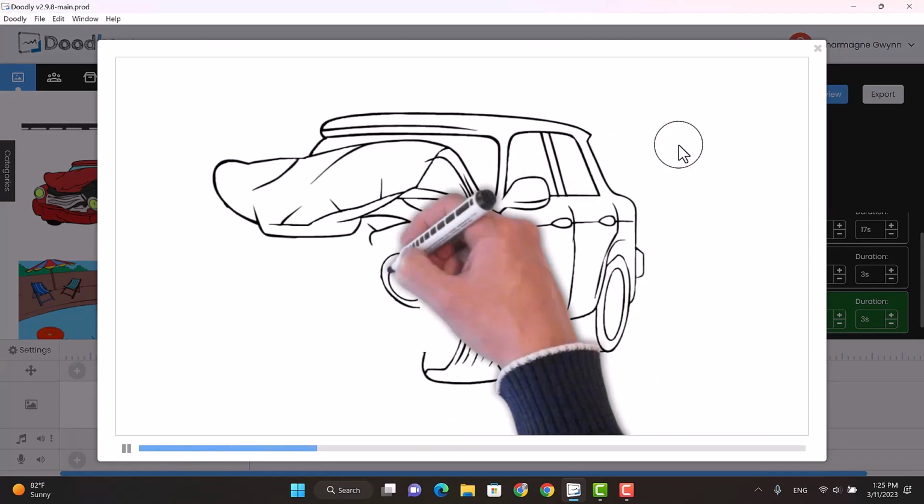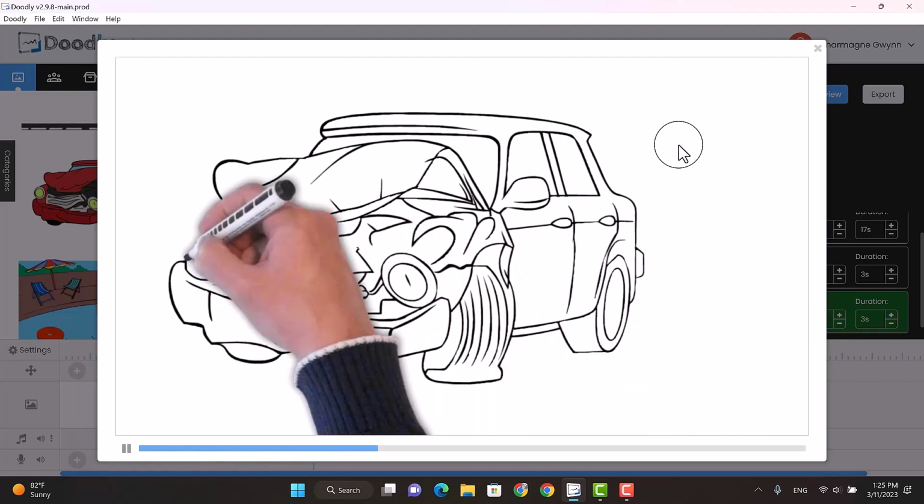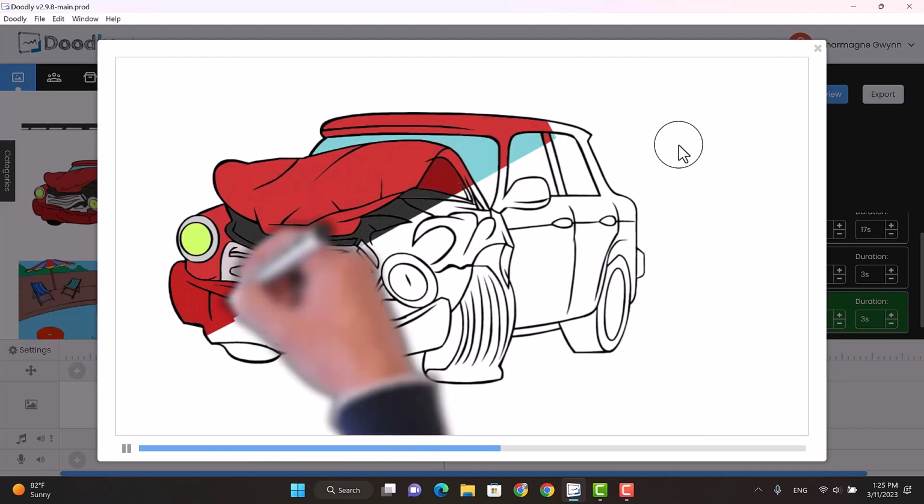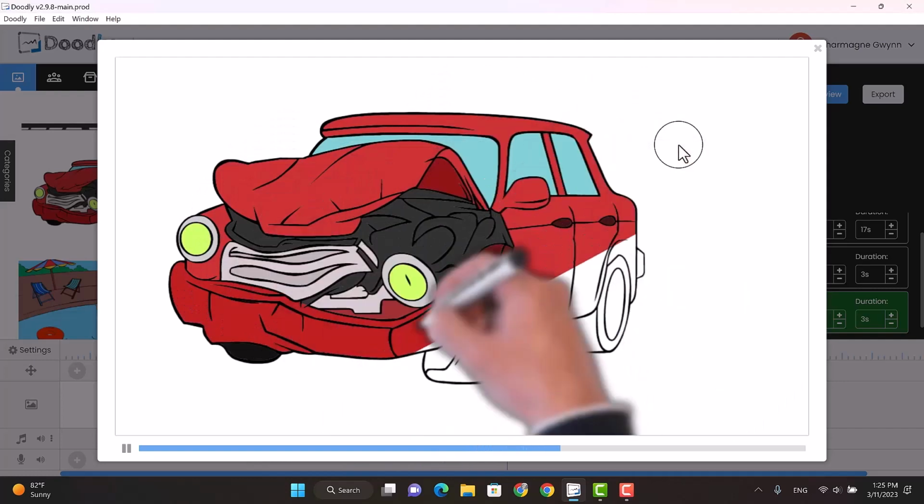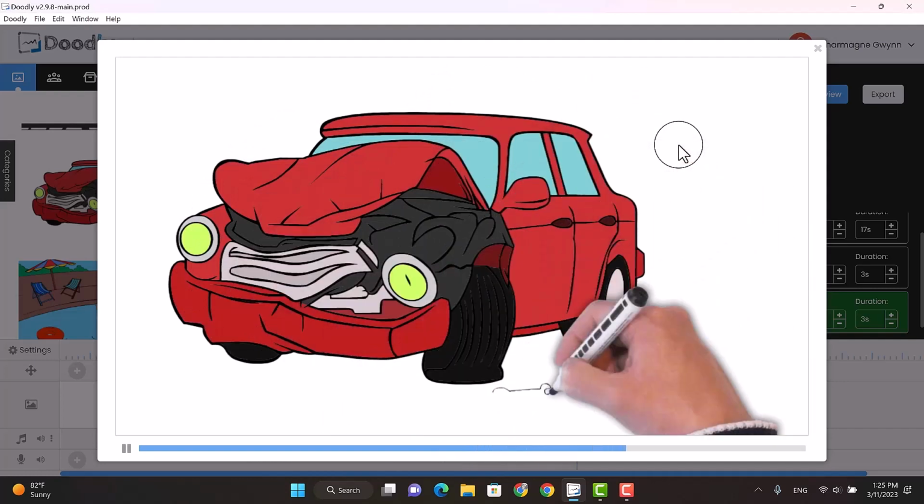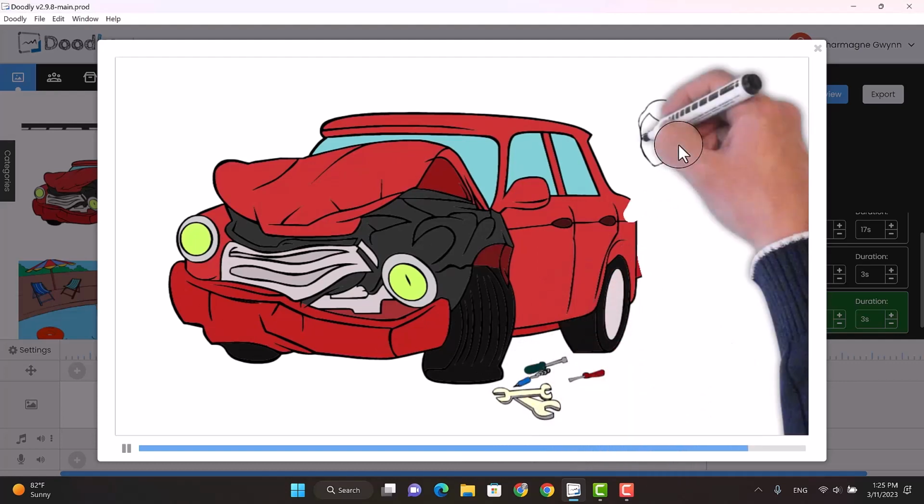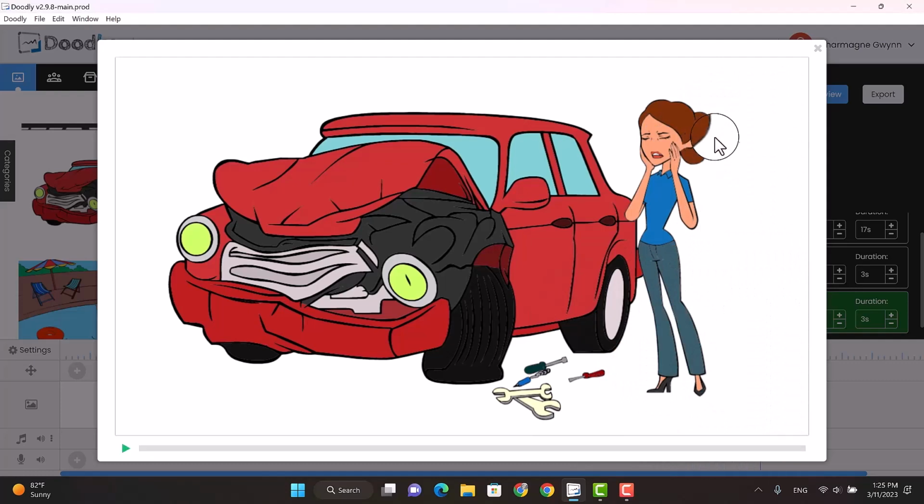So the car gets drawn in. And unless you're going to talk a long time about a car, this is going to be too long. But we can change that later on once I get my voice narration in for this. So now it draws on Amanda, and there's the whole thing drawn in.